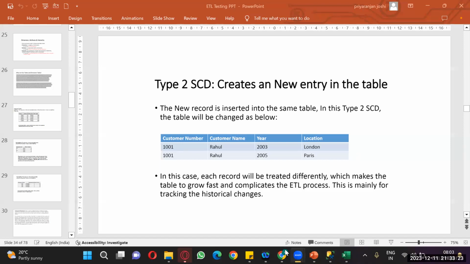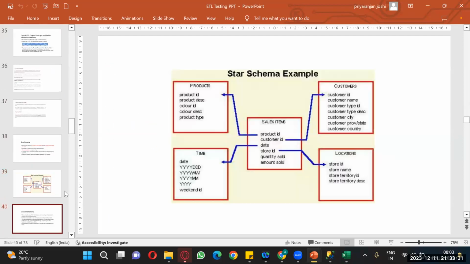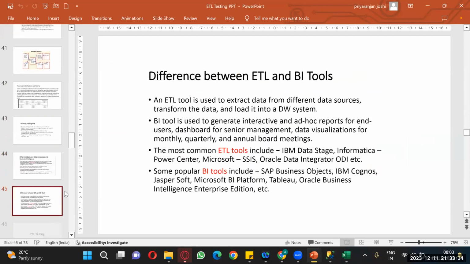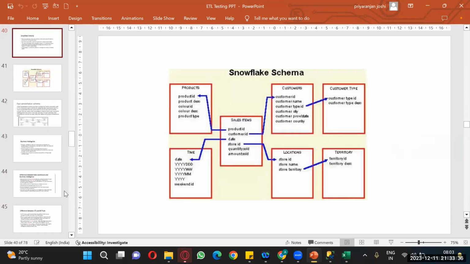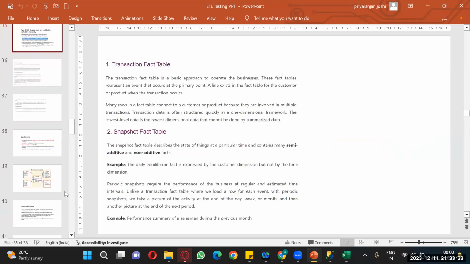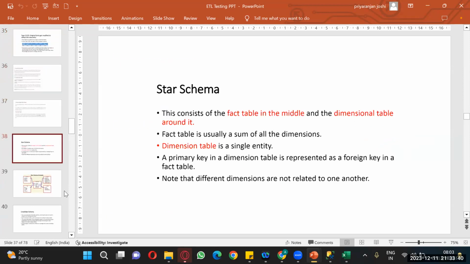And the fourth one is factless fact. The third one is, let me see. Transactional, periodic snapshot, second one is the snapshot, I think. Yeah, accumulated, right?